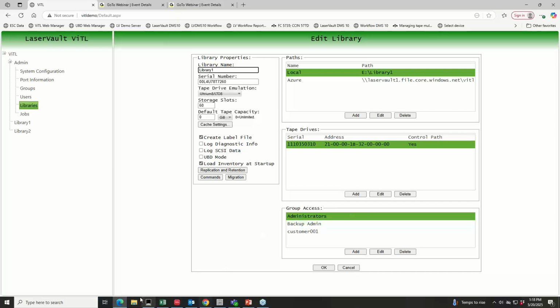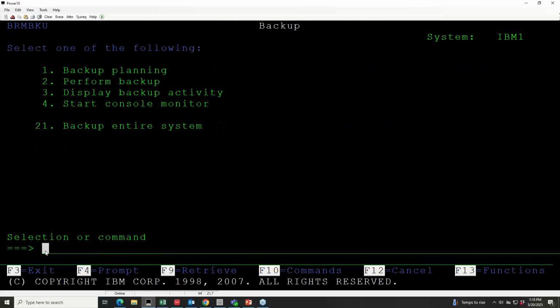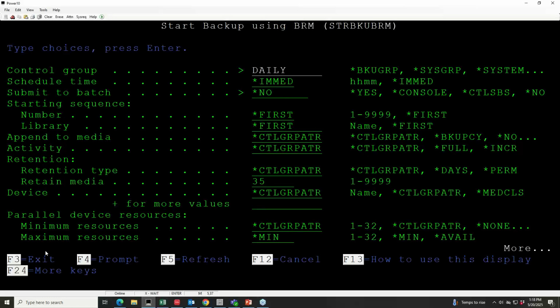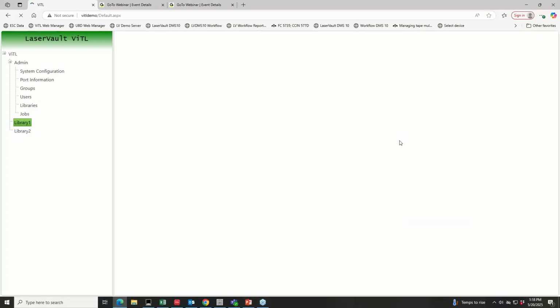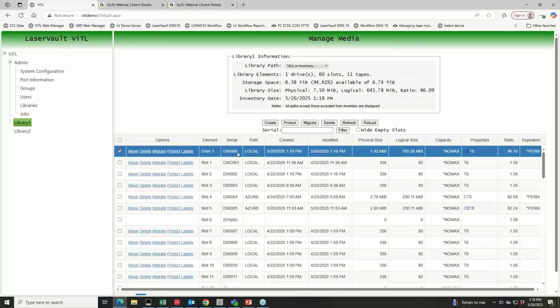Okay, so I'm going to go ahead and run a backup within BRMS. This is my daily control group. So that backup's going to run. We're going to go here. We're going to hit the refresh button within the tape library. So you can see that the next tape BRMS wants to use is this volume serial here, volume 6.